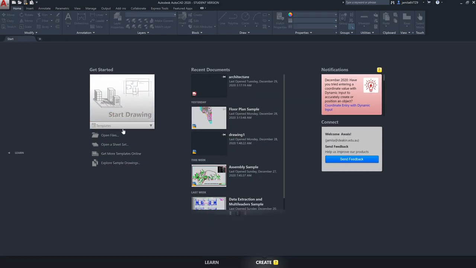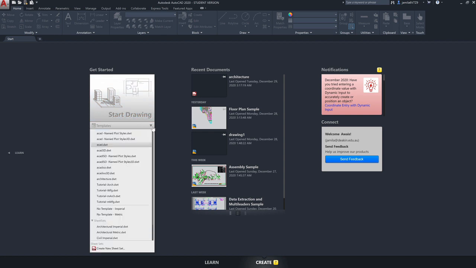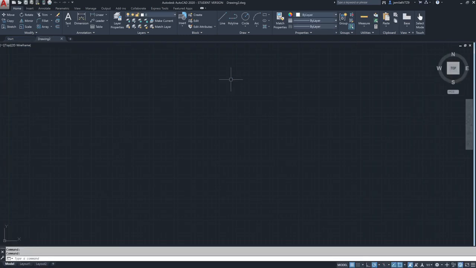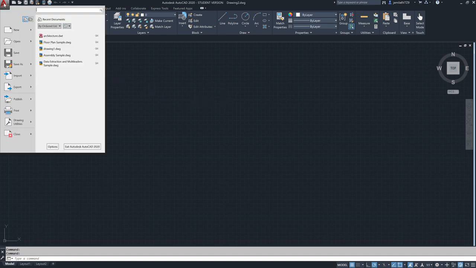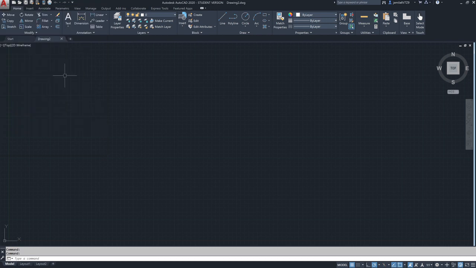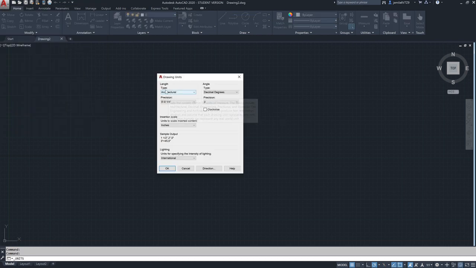Now I'm going to start a new project. Let's click on this arrow button, and now you should see the template that you just created, Architectural.dwt. Click on that. You get a new drawing, and I'm going to check the units for this drawing. And as you can see, the length type is architectural.